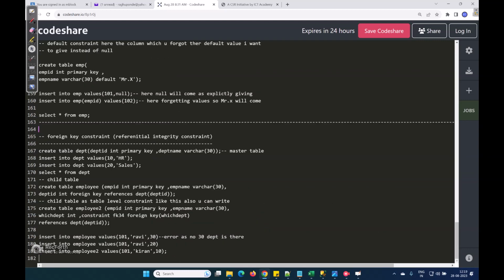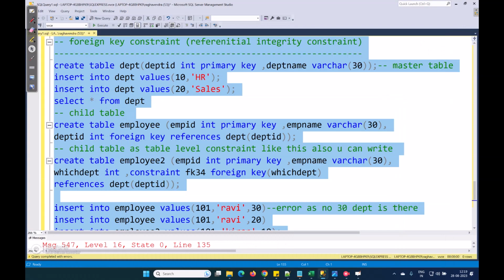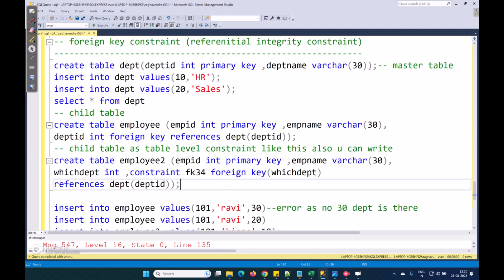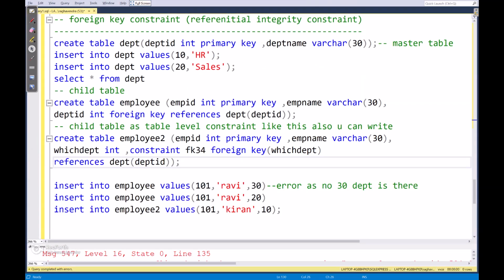Notes I will provide in the class, and you can download the notes. So, foreign key constraint. Everything you have to check and test.